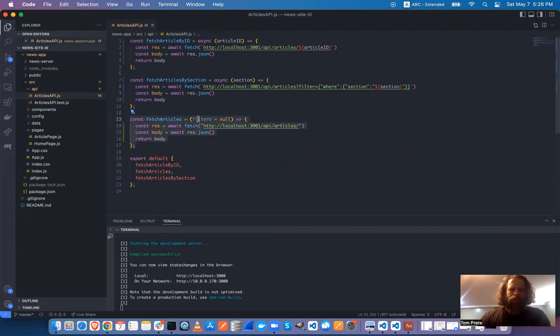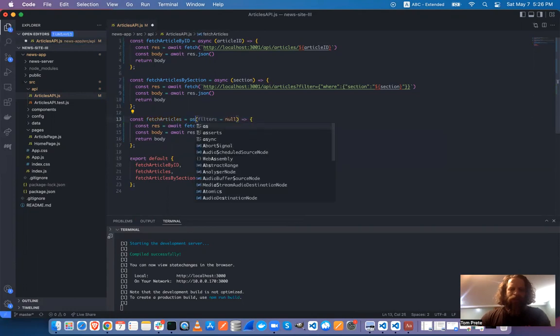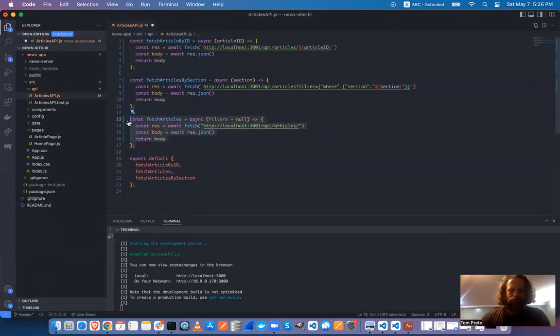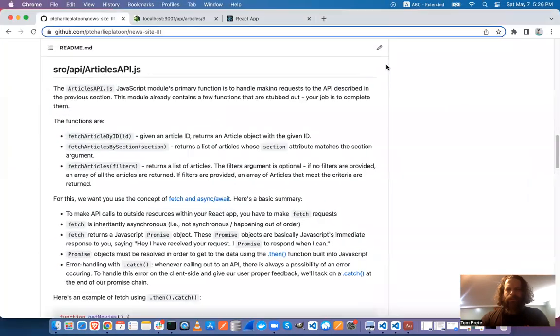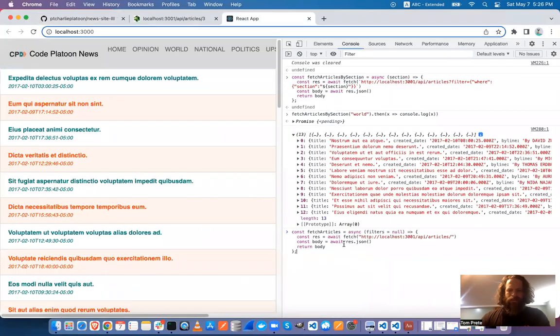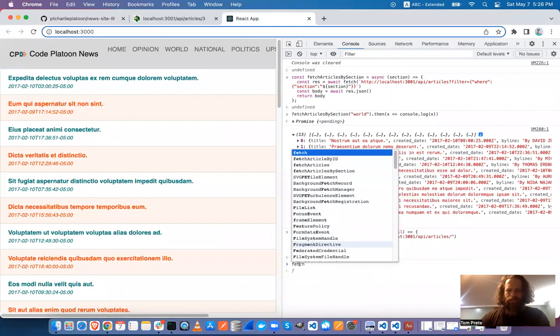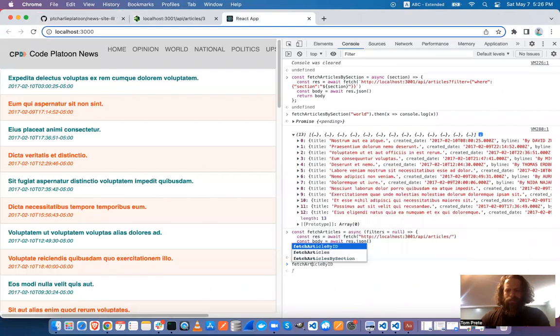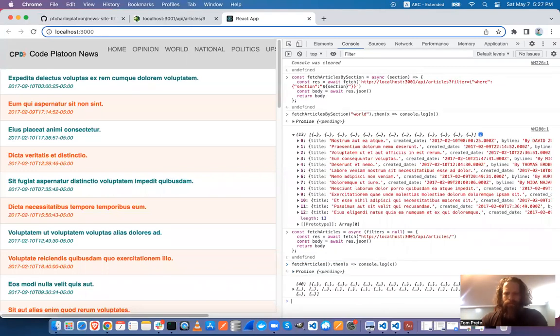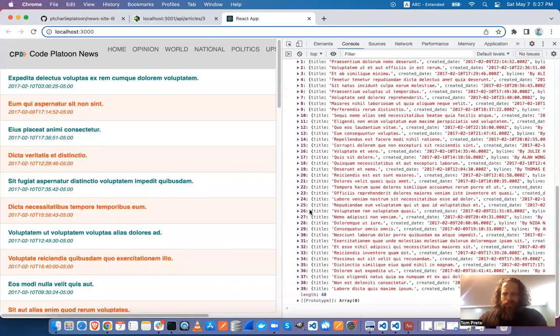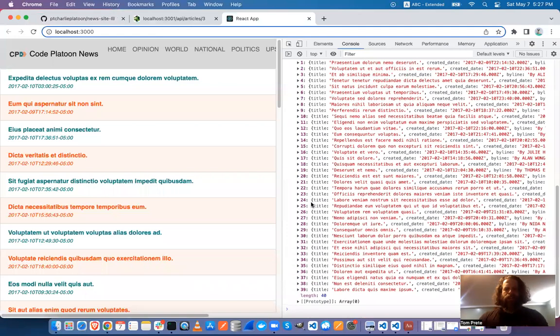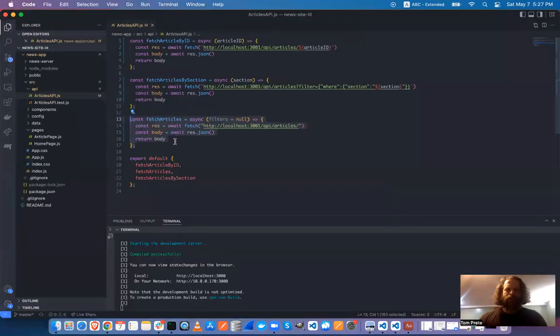So I'm going to, oh, same mistake again. I've got to mark this async. Paste this into the browser again. And I get a whole bunch of stuff. So that looks right to me. Okay, so I think these functions are working now.